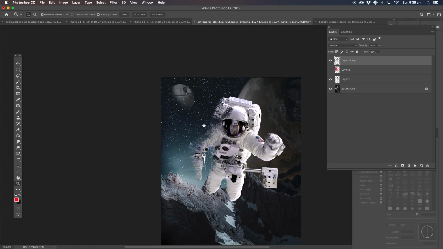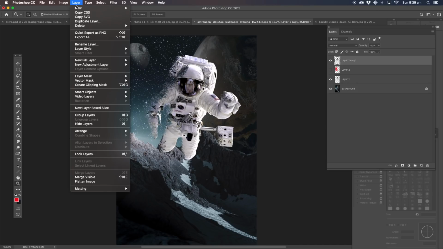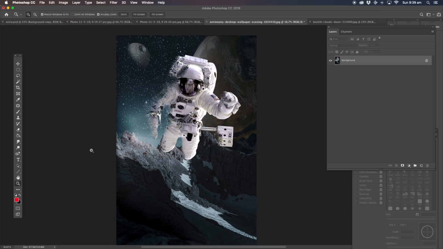I'm going to zoom out. We're pretty much done there. We're just going to go layer, flatten image. Yeah, it's looking good. Now we're going to get the text.